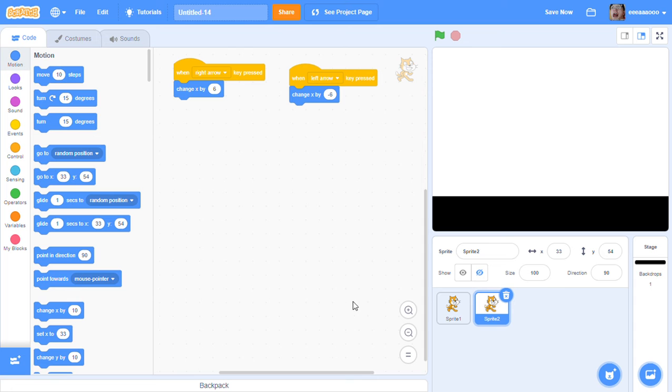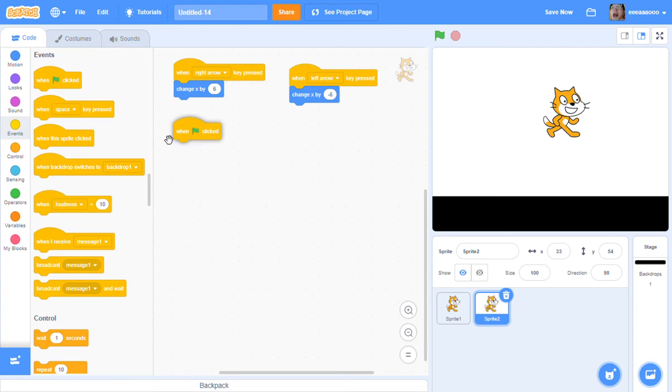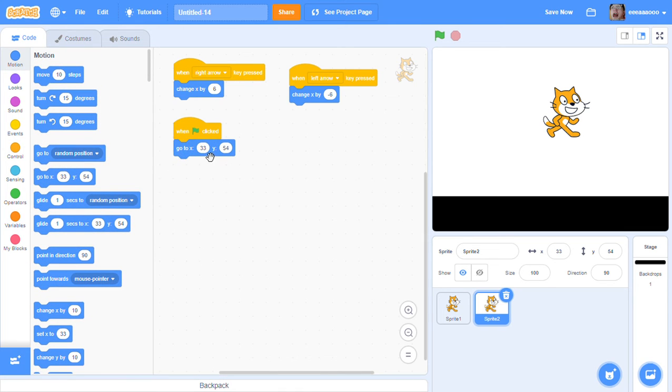And now I'm gonna select my sprite and I'm gonna show him also. And I'm gonna select when flag clicked. Go to X0 and Y0. So when you do this script, it chooses for the sprite to go into the middle, because X0 and Y0 is the middle of the screen.